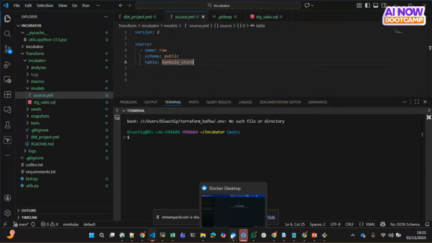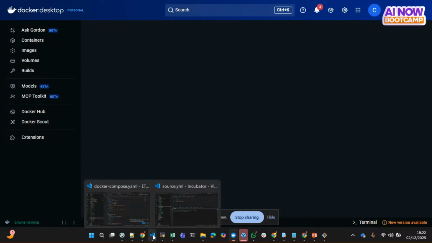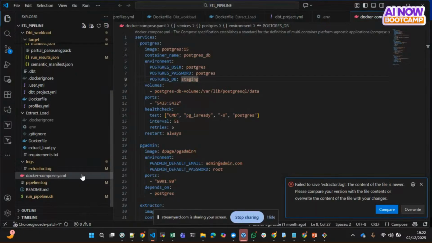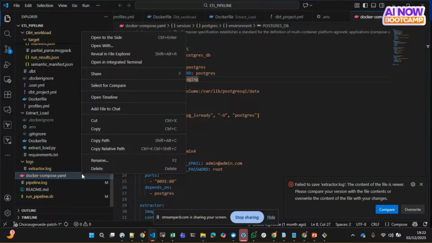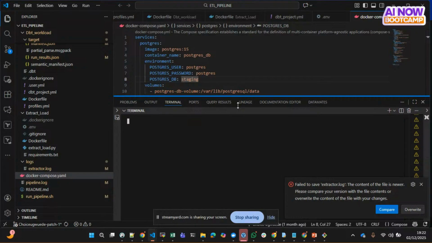Okay, this is running now. Very good. Just give me a second, let me set this up. Let me run our Postgres database. The file needs to end with a .yml, and it has to be in your model folder.